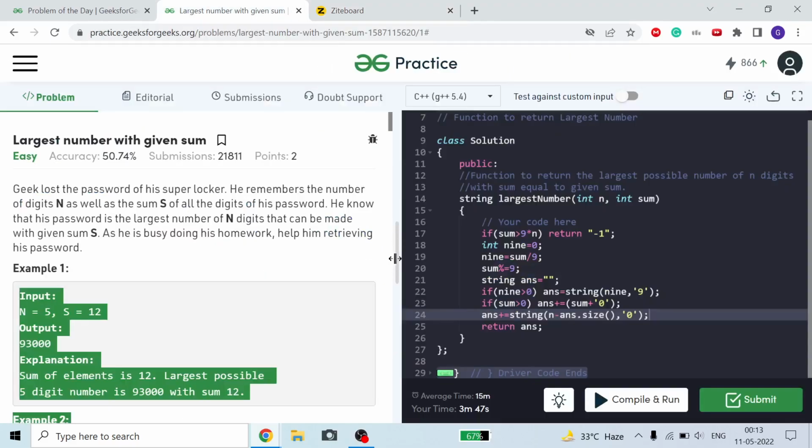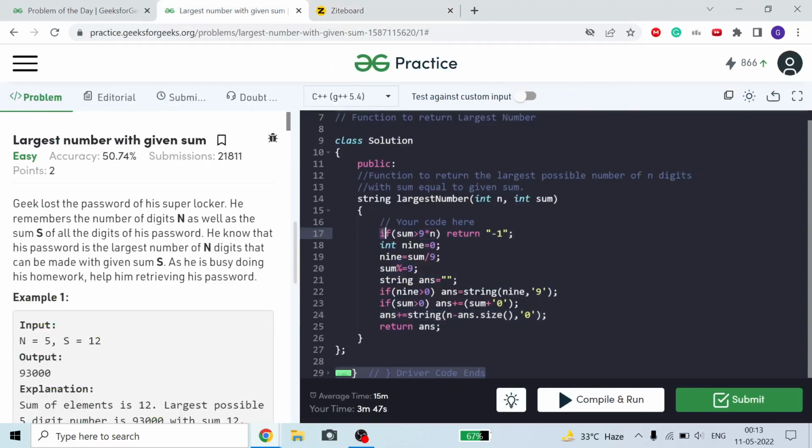Okay guys, now let's see the code. So if my sum is greater than 9 into n, meaning it is out of the limit, then we just return -1. Now we take a variable nine, initialized with 0, and nine is equal to sum divided by 9. It is the number of character 9 contained in the sum, and sum is equal to sum modulo 9. Then I take a string, my answer.